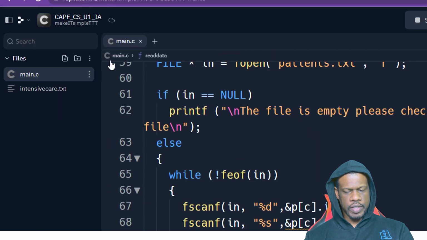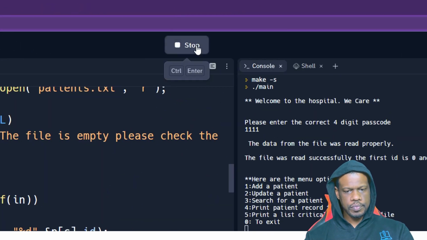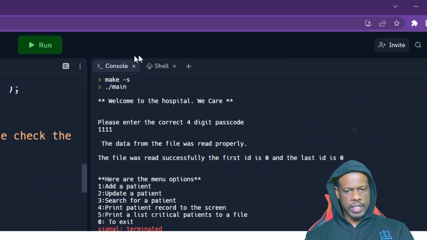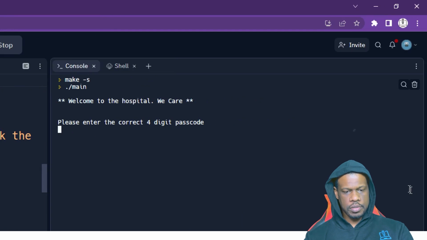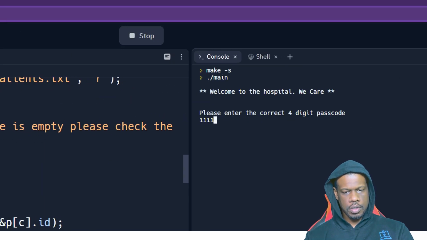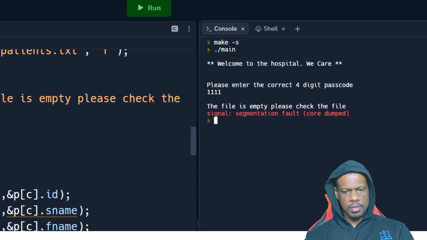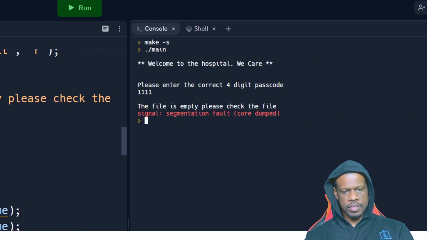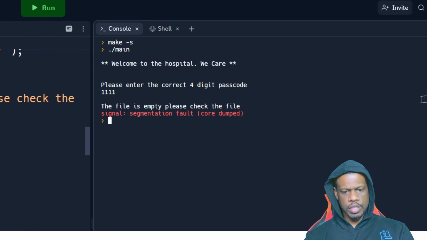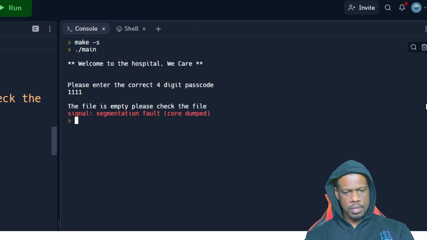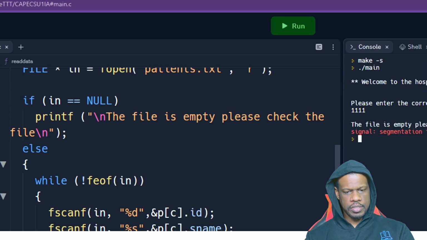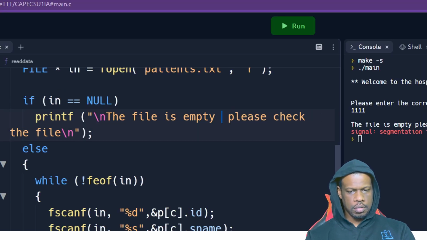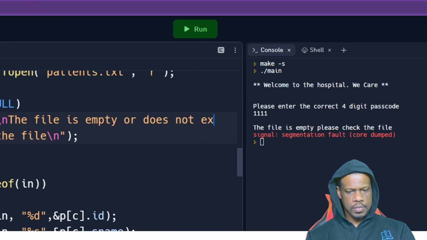So if I delete the input file, alright, let's try it again. Showing that no input file exists. Run. Enter the 4-digit passcode, 1, 2, 3, 4. So the file is empty. Please check the file. Good. So I'm going to take this. I should change it to the file is empty or does not exist. Okay, the file is empty or does not exist.